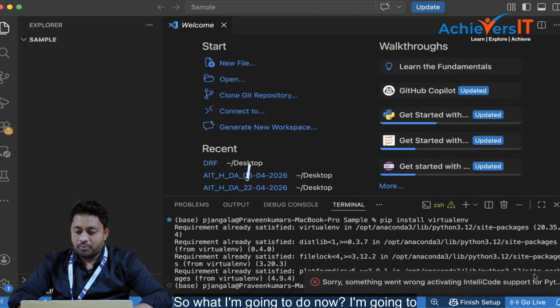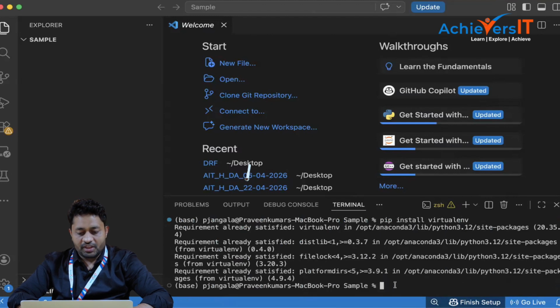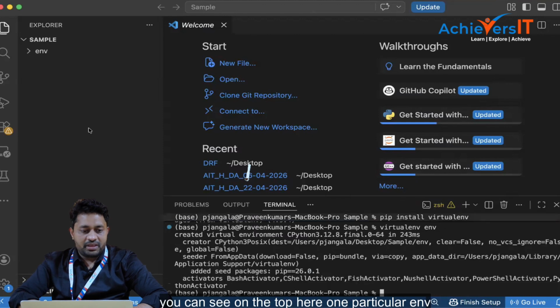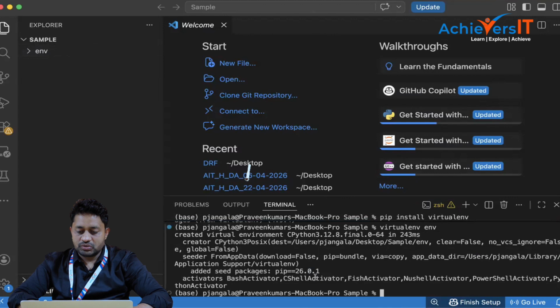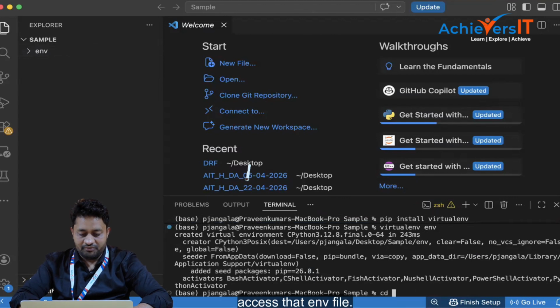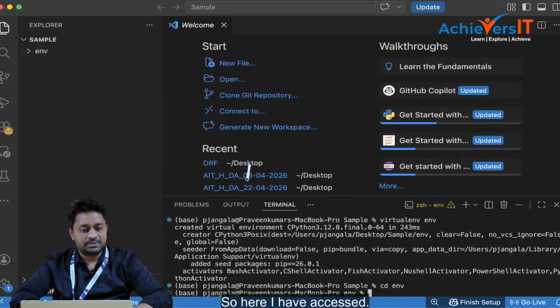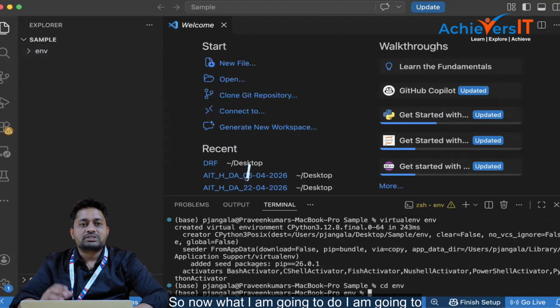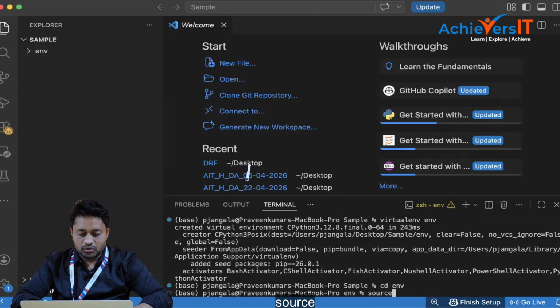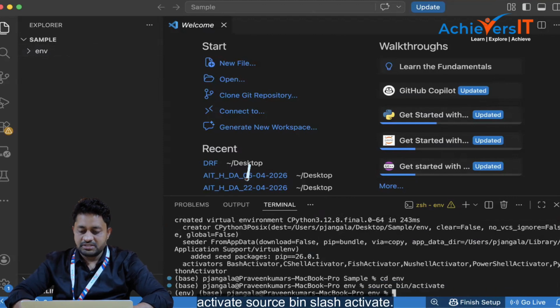Now I am going to create a virtual environment with the help of virtualenv. Here I say virtualenv space env. You can see on the top that an env folder is created, right? Now I am going to access that env folder. Here I have accessed it. Now I am going to start the environment: source bin slash activate.